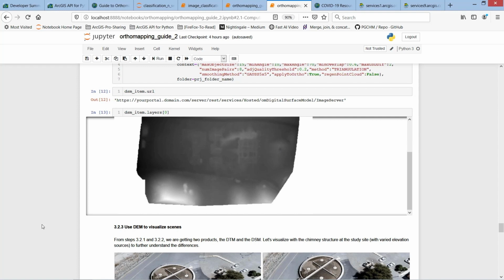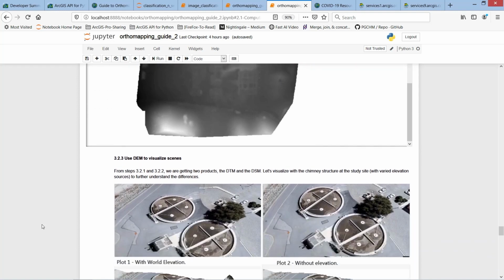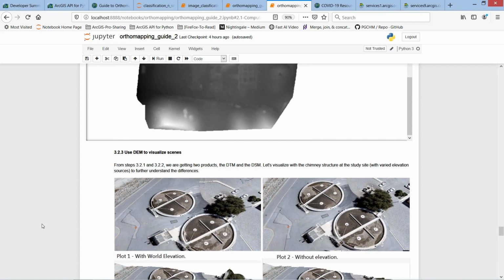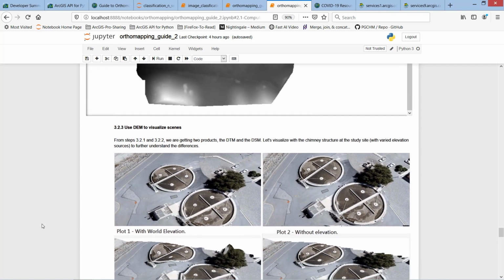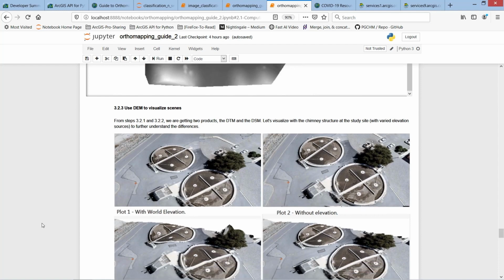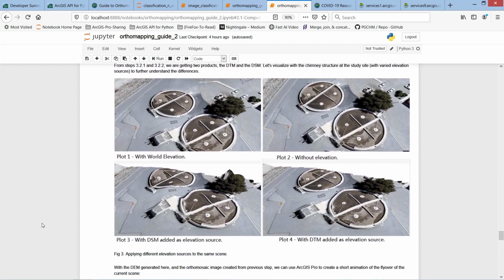There's a lot more in our ortho mapping module, yet we are running out of time. If you are interested in the topic, please check out the developer's website for more information on ortho mapping. Now back to you, Atma.